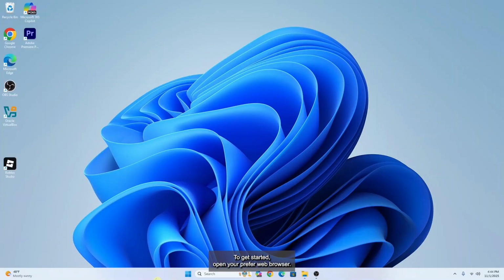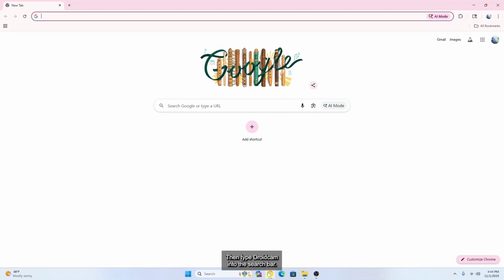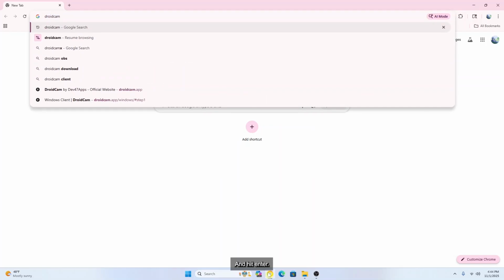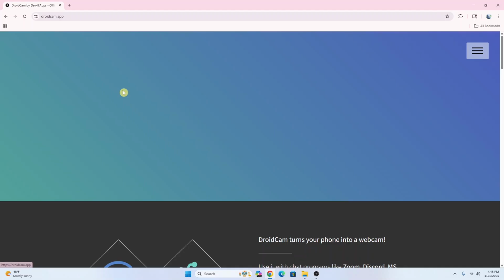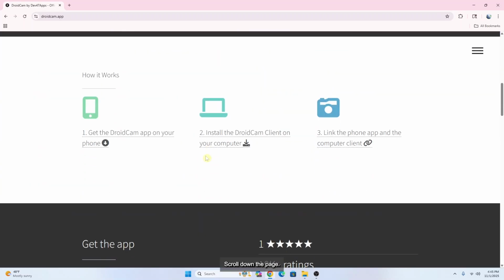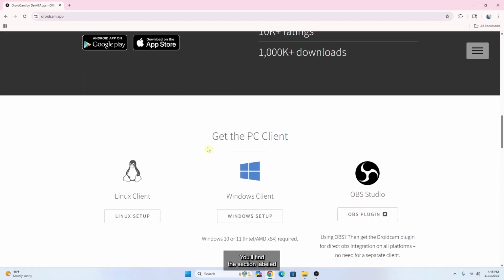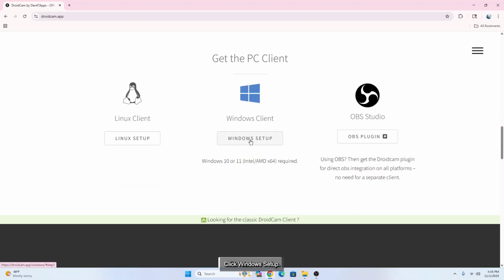To get started, open your preferred web browser, then type WebCam into the search bar and hit enter. Click on the official WebCam website from the search results. Scroll down the page. You'll find a section labeled Get the PC Client. Click Windows Setup.